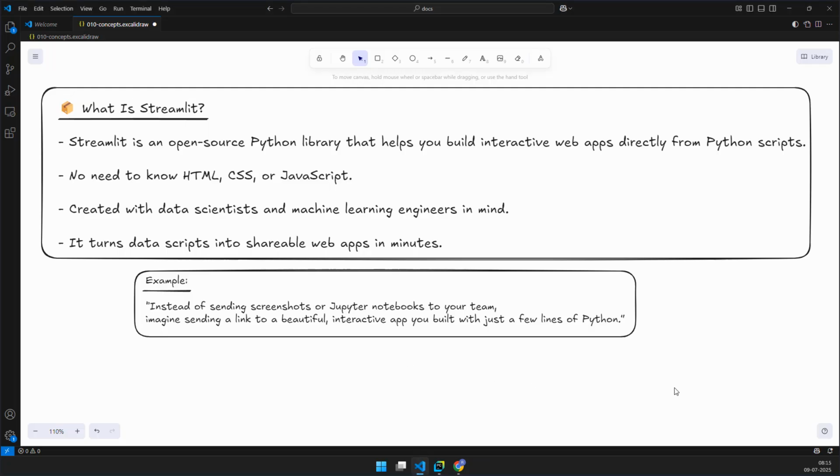So the first question when we start hearing about Streamlit is, what is Streamlit? Why do I need it? Streamlit is basically an open source Python library that helps us build interactive web applications directly from Python scripts. There is no need for HTML, CSS, or JavaScript. Those days are gone. You can write simple Python scripts to get a beautiful web portal.